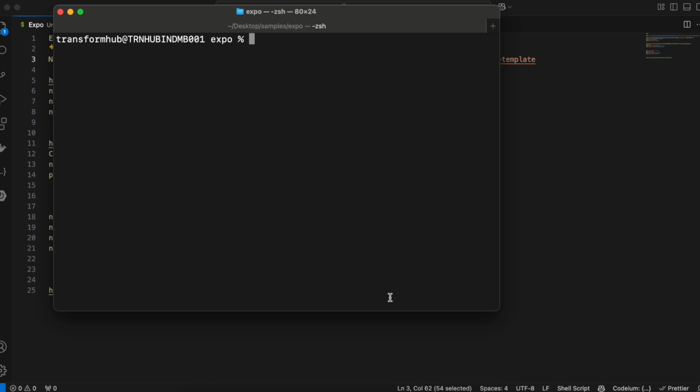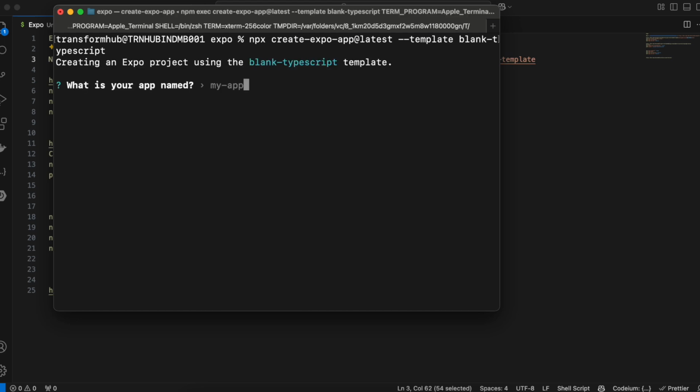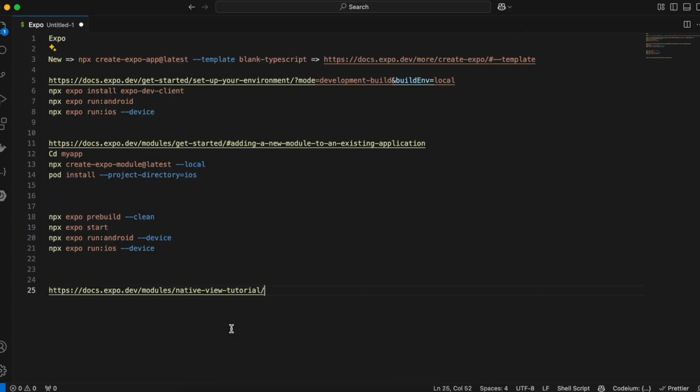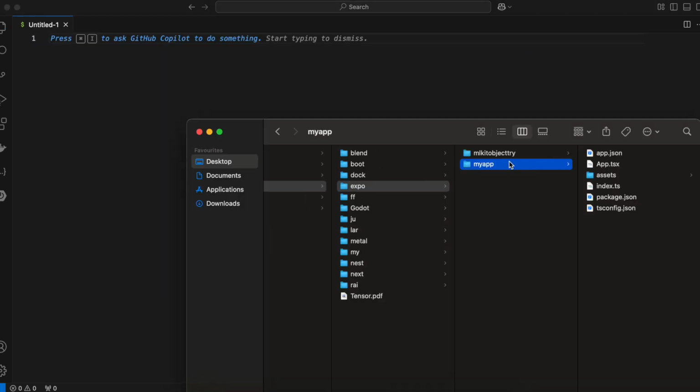You can go to your workspace directory and just paste it like this. Next, it will ask you for your app name. Also, this is only Android specific, not iOS specific, so just be careful. I'll give some app name and it will create the project for us. Now I'll open this project inside VS Code.